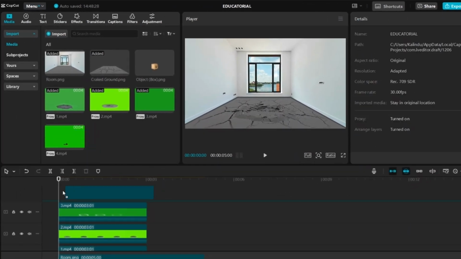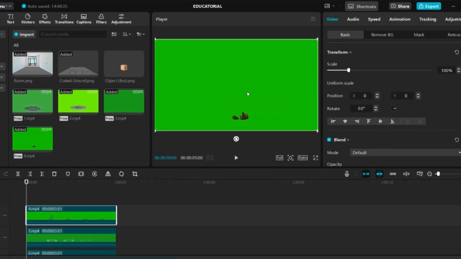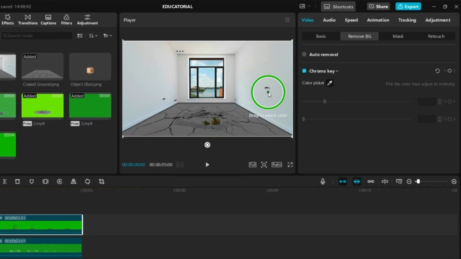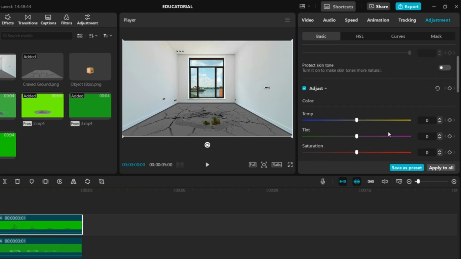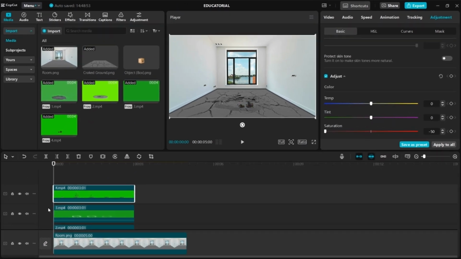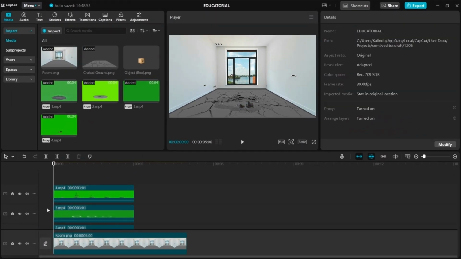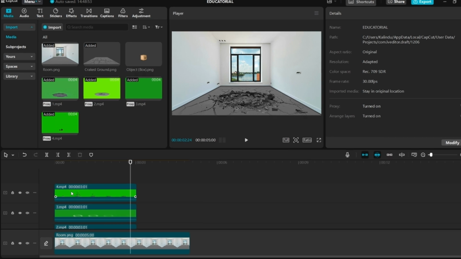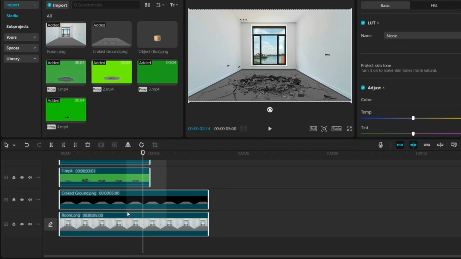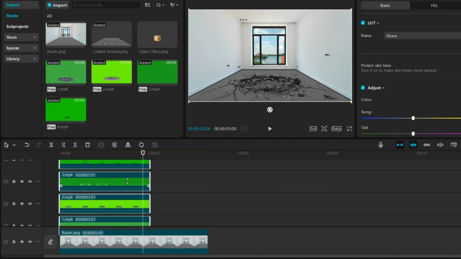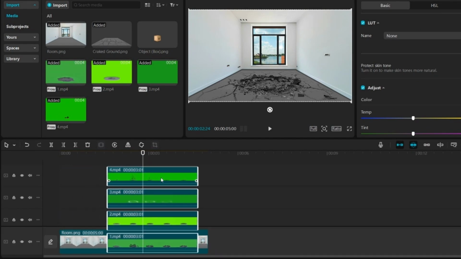Anyway, add the last green screen effect to the timeline like this. Just like before, remove the green screen and set the saturation to -50. There is no need to change the blending mode in this effect. When you play this, you can see how our groundbreaking effect has been successfully created. Okay, now select all the other layers except the cracked ground layer and the room layer. After that, move those layers like this.